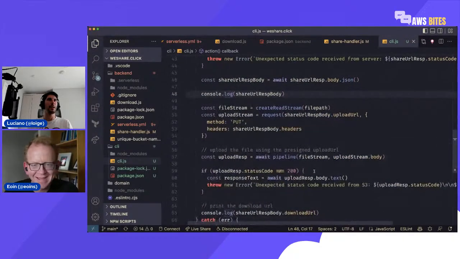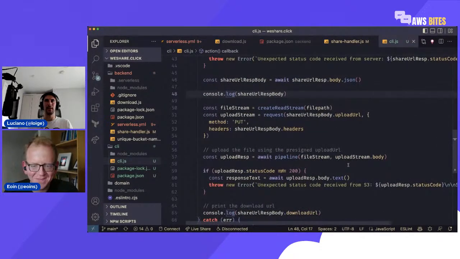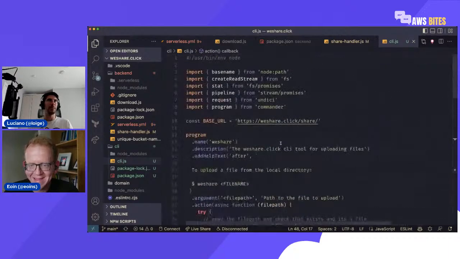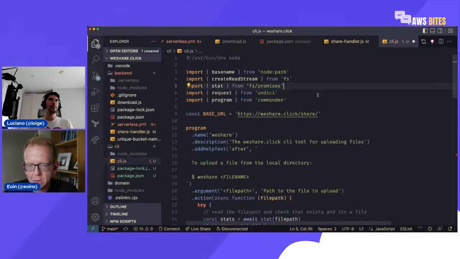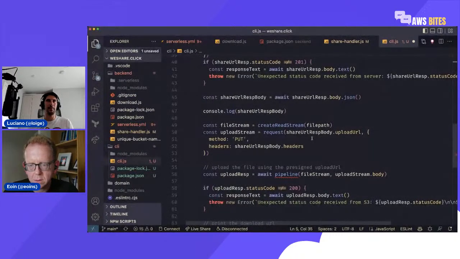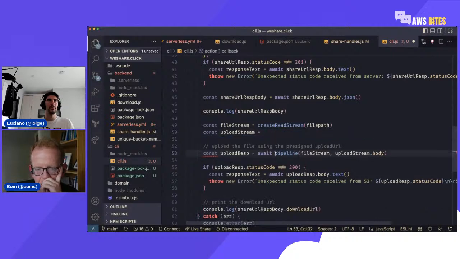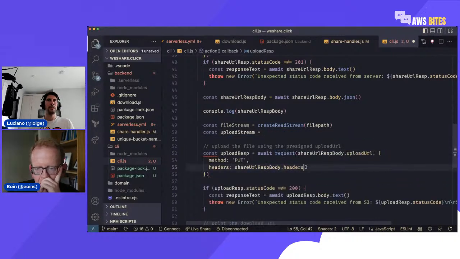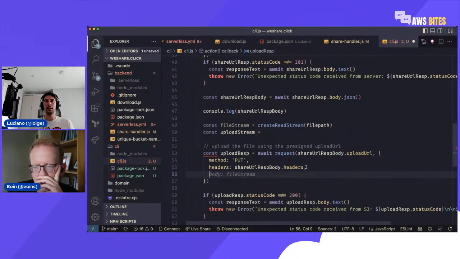Okay. Let's simplify all of this. I don't think we need to use pipeline because I'm seeing that undici just supports a stream as a body. So we don't need to do all of this. We can just keep doing this. And then we can just say body: file stream.